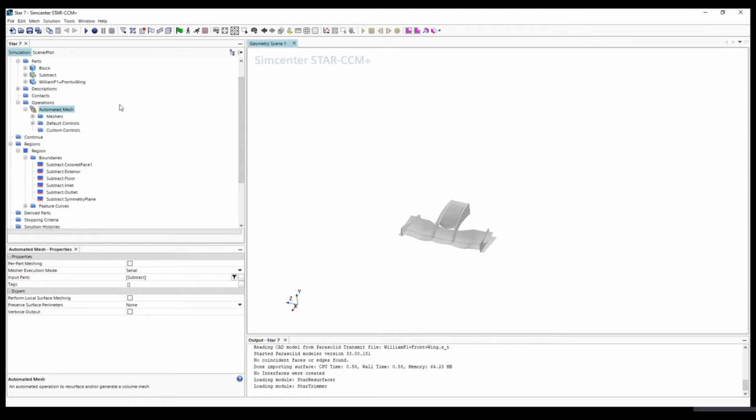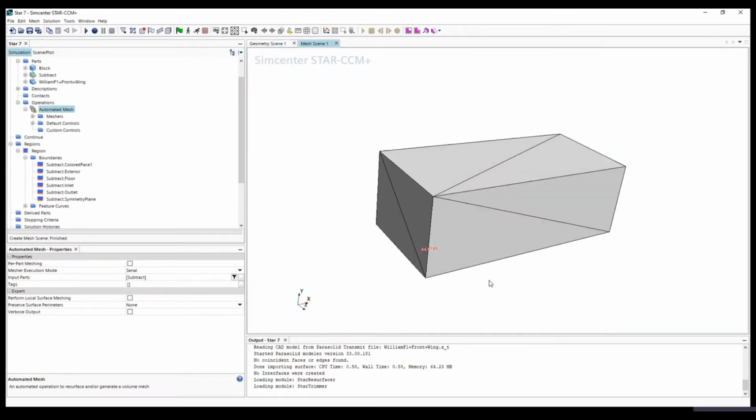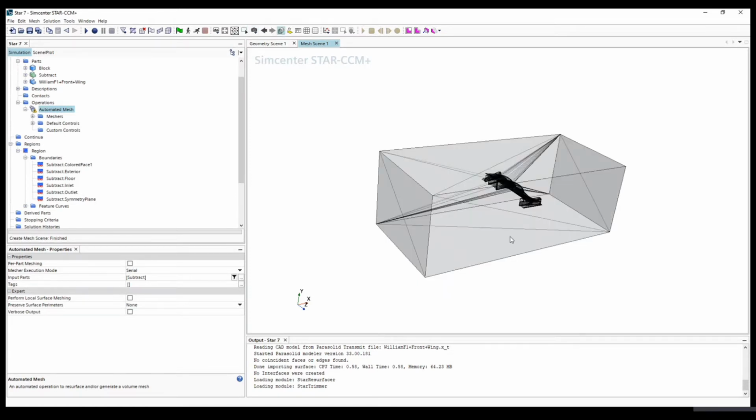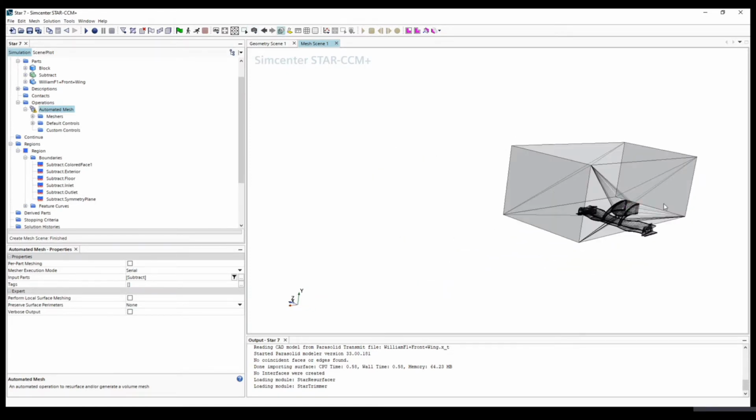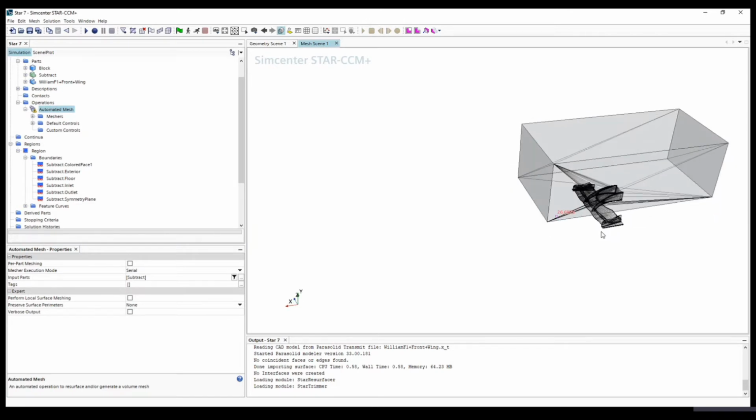So now we need to set up the parameters for the automated mesh. In order to visualize the mesh later, we can select the mesh and we will see. We can also make it transparent. So you can see the existing mesh is like this. This is not good.